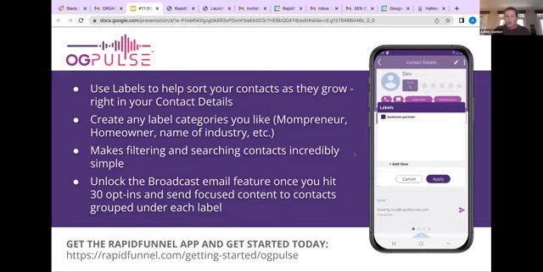For instance, if you go to an event and you meet a lot of people, you could always go in and create a label for that event. Anyone you met at that event, you could assign to that label. And then after the event, you could send them an email and say, hey, it was so great to meet you in Orlando. It's a very personalized email. They think they're the only one receiving it. But again, it allows you to communicate with multiple people at once, whether that be a text message or an email broadcast. You have the ability to unlock the broadcast feature once you hit 30 opt-ins.